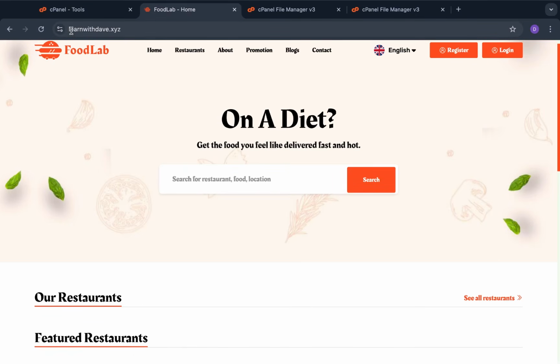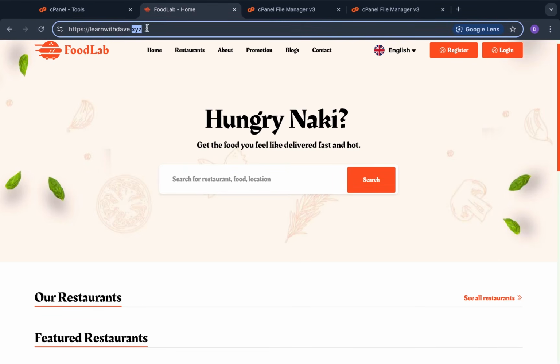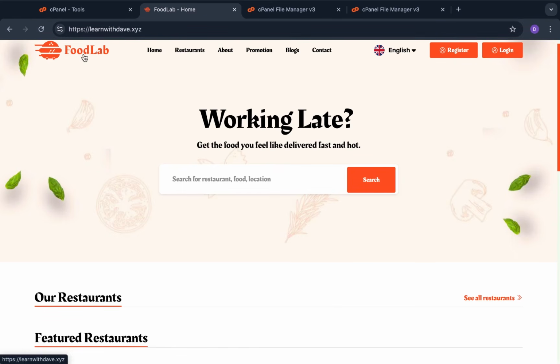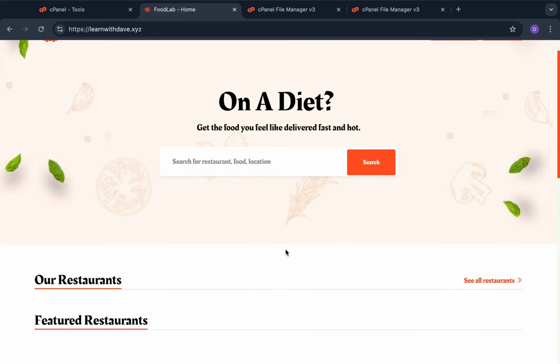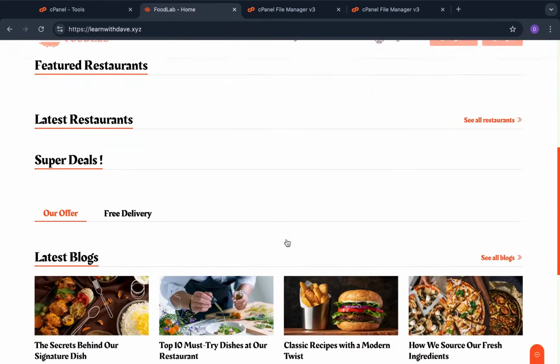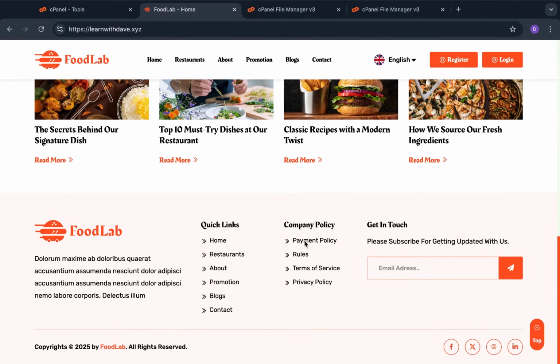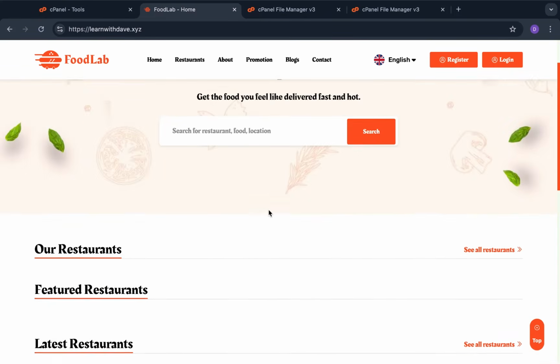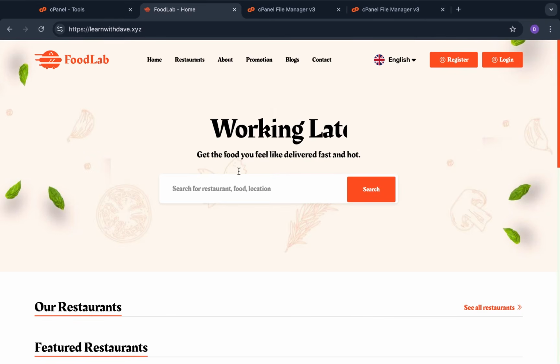As you can see, it is now on my server, which is learnwithdave.xyz. Now the logo is still the same. We will learn how to update that on the admin dashboard so that you also have your own version of this application. You can update the colors and any other feature of the application that you need, including all the text. You can update all these links right here to meet your own standard, including your social media icons.